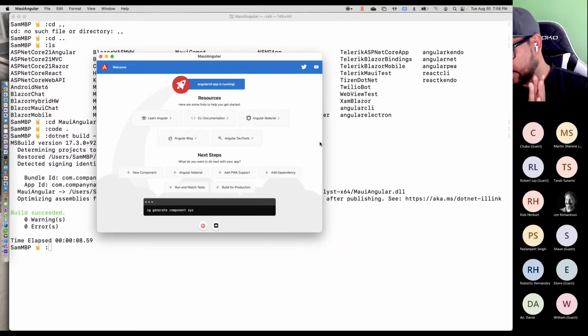Question here from the chat room. Rob is asking, is the Blazor everywhere solution available for us to clone? Yes. If you go out to my GitHub repo, do a search, and you should find that. I mean, there's nothing to it. It's just Blazor and .NET MAUI slammed together into a single project. So that's Angular running inside of .NET MAUI.